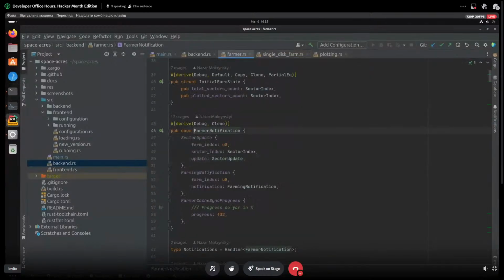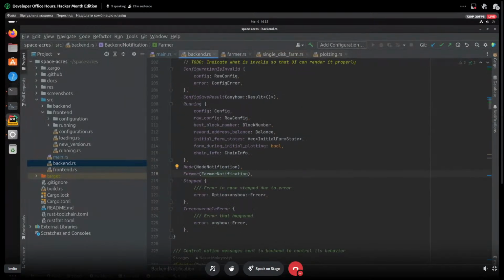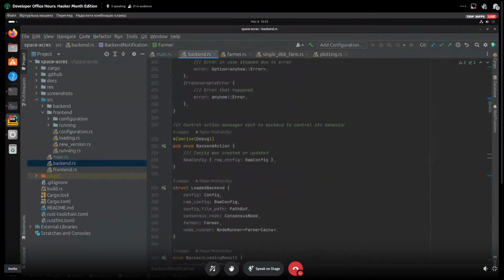So that's how we send notifications from the backend to the frontend, just for the frontend to render or ignore or whatever. And there are communication messages back, which are actions. And I think right now we have just one, the new config, which basically happens when you go to configuration and then you apply changes.